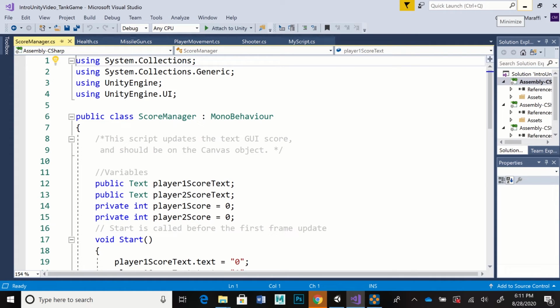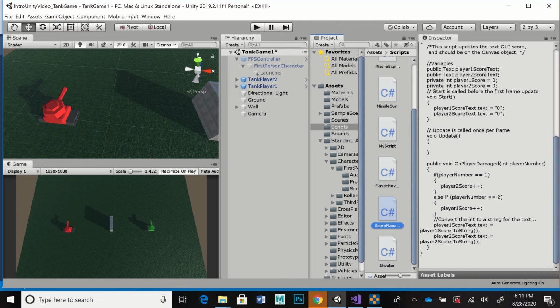And so we do want to keep score on this object. This type of a game would have a score for player 1, a score for player 2. And so let's go ahead and add that there before we test the health. And then we'll go back and look at some of the other things in the scripts too.